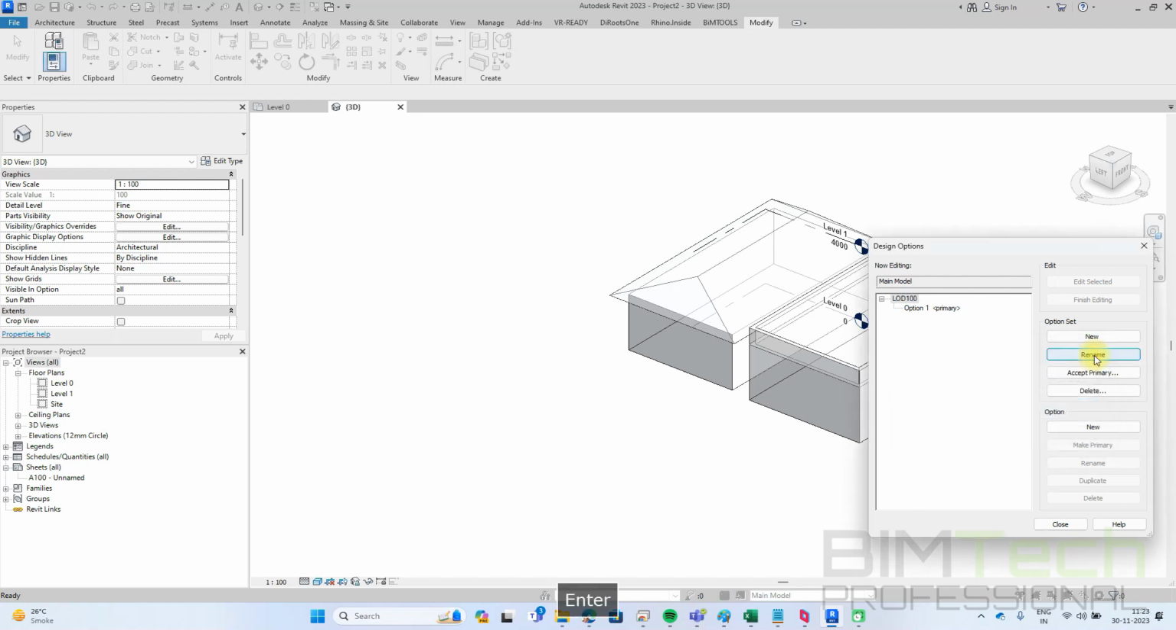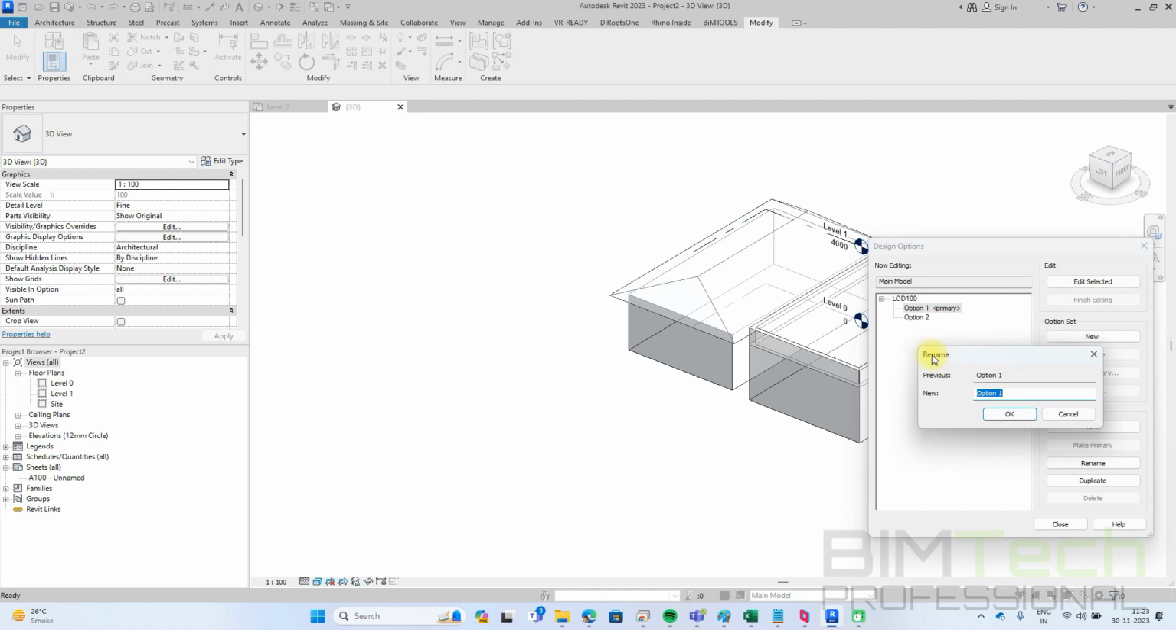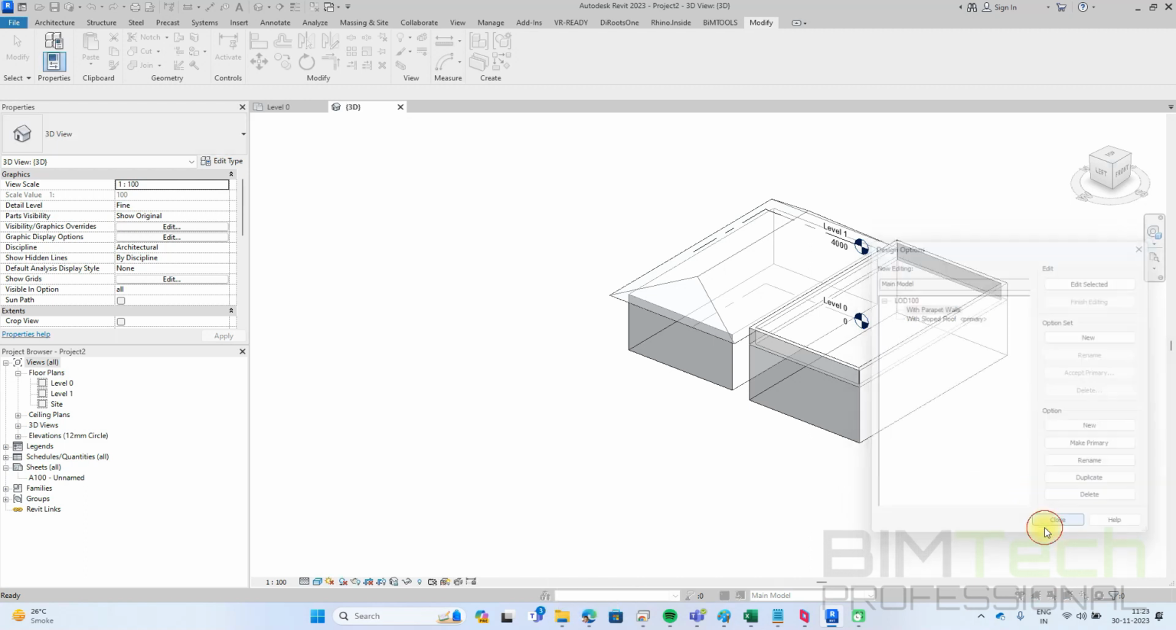There's an option set, and under option sets we can have different kinds of options. So one option is primary. So we'll make a new option, okay, under the option set of LOD 100. We'll set the primary option. We'll rename it to With Sloped Roof, and the other option, you click on this, rename it to With Parapet Walls. Okay, and we'll close it.